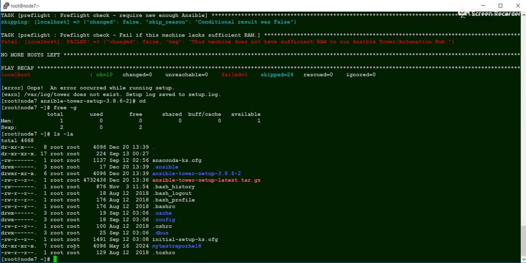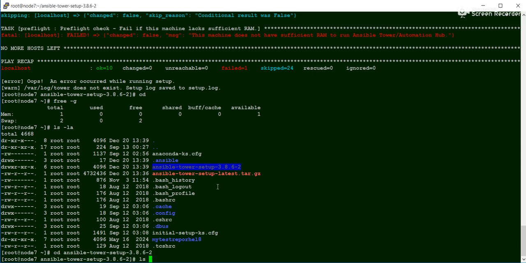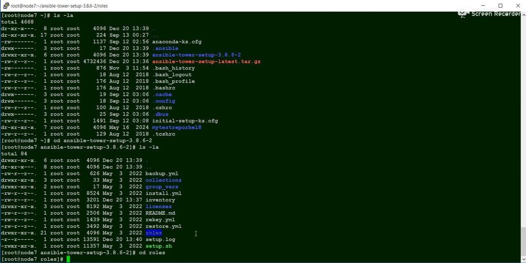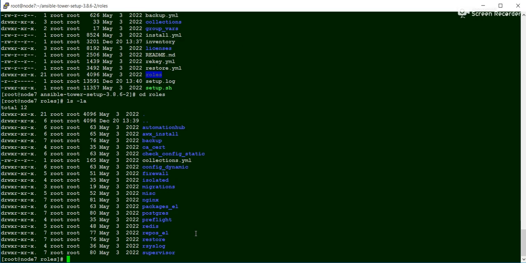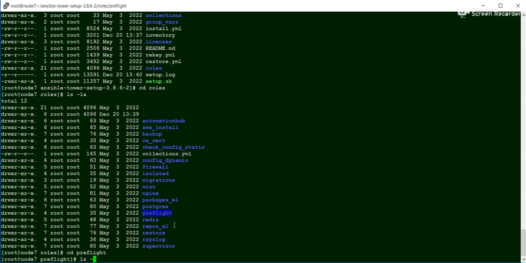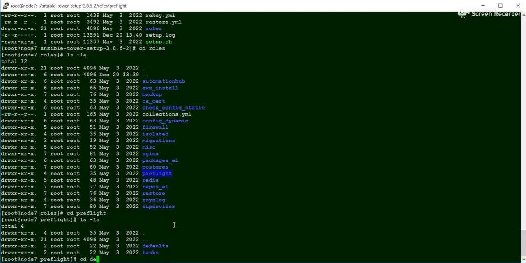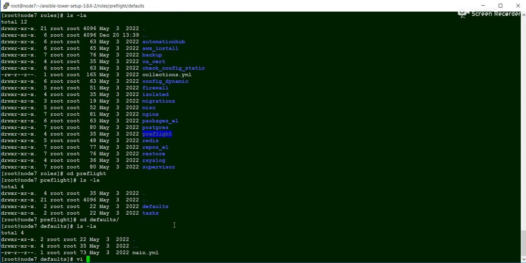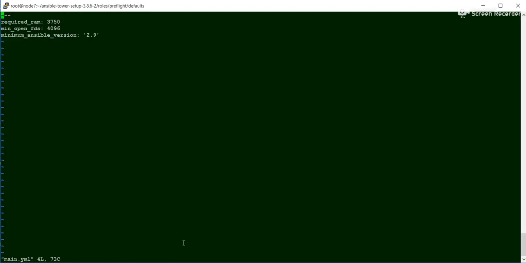So how can we resolve it? Simply, we need to browse to the Ansible Tower package. Then you will see one roles folder. Just browse to that roles folder. Then you can see preflight here. Normally it checks the prerequisites. Then we need to browse to the defaults directory. Here you can see the main.yml file. And you can see here the required RAM is 3750.